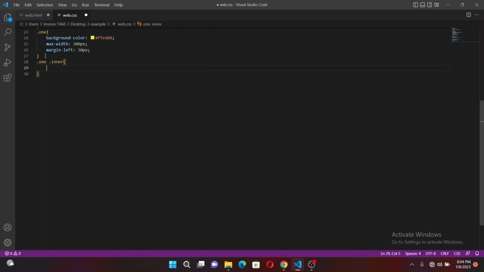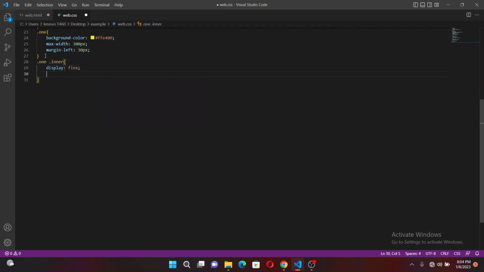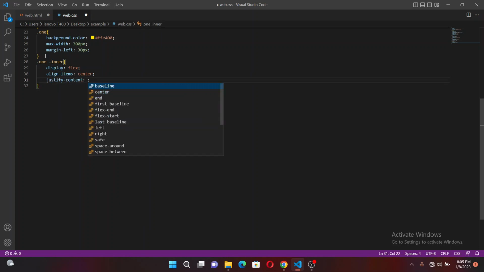Okay, inside the inner class I'm going to set the display. So display will be flex. Because I want to arrange the image and the description and the name horizontally, that's why I display flex, and I'm going to align items. I'm going to align items center, so for vertical alignment, and I'm going to justify content. I'm going to justify content center, so this will be center aligned.